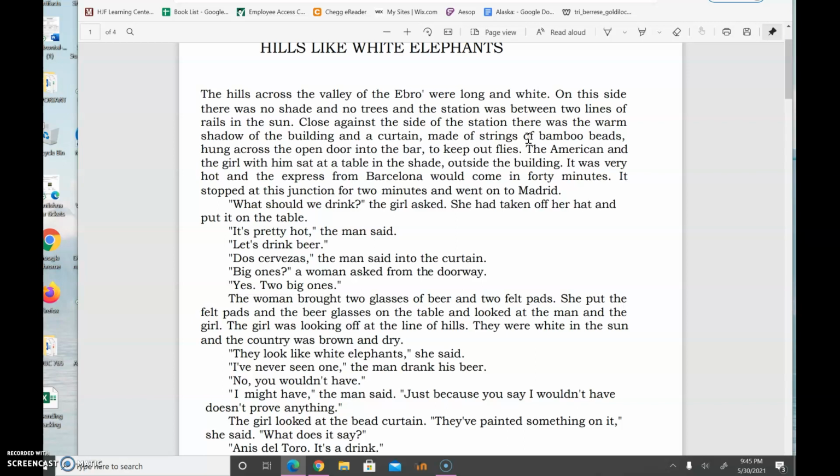It was the American and the girl with him sat at a table in the shade outside the building. Okay, so we have another response here with the shade and kind of being hidden, kind of being secret. So this shows us too, strategy number seven, we're synthesizing and extending thinking because we're thinking about the shade versus the light. We're thinking about the hills versus the flatland. We're thinking about the American and the girl, okay? We're thinking about the curtain and the bamboo beads.